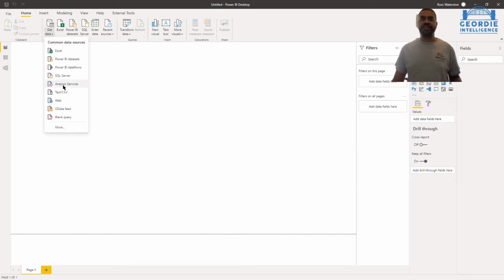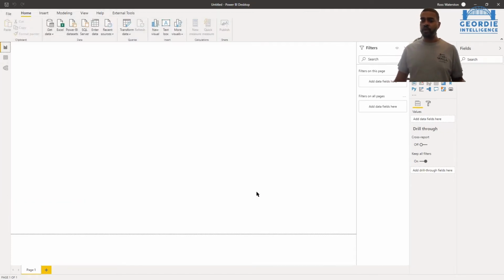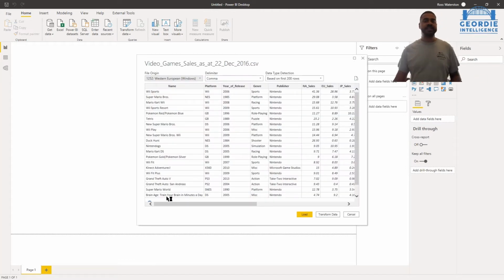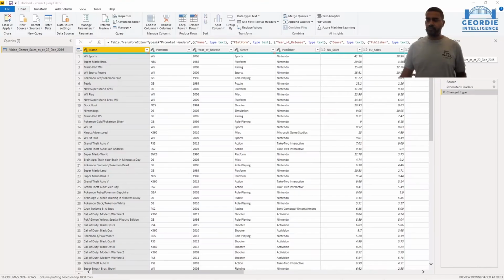Click get data. I want to get a text or CSV file in this case. Pick the one that you've got. It's the one you would have downloaded from Kaggle if you remember. Now you remember my screenshot. My biggest bugbear about the Power BI product is still this load button. Never ever use that load button. Honestly, it'll just cause you problems. Hit transform data. Up comes our video games dataset. So we've loaded the CSV file.